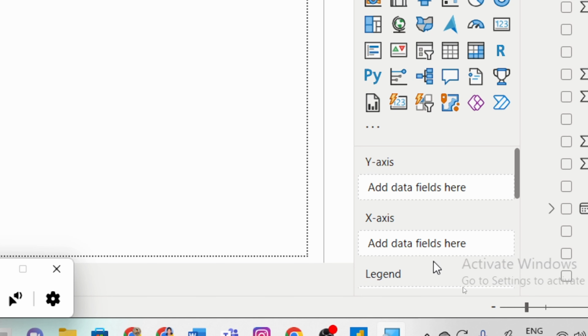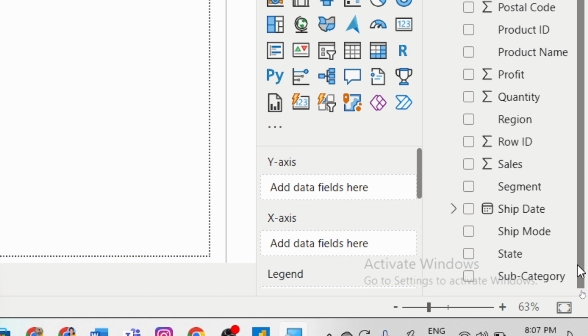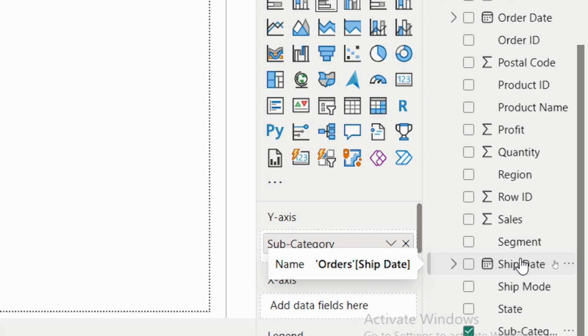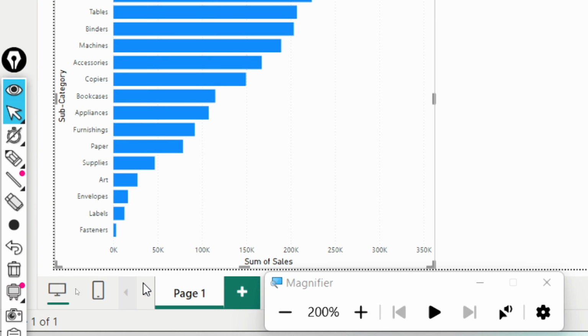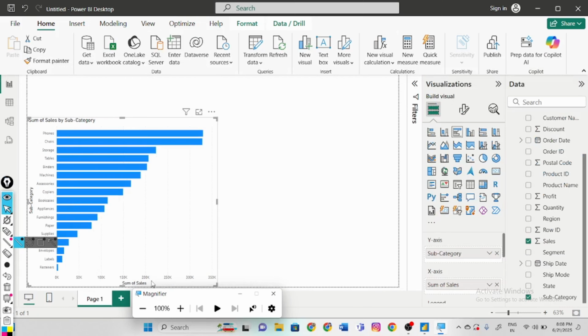Go to visualization pane. So first you have to fill y-axis details. So I'm dragging subcategory and fill the y-axis part. I want sum of sale by subcategory chart. So you have to drag sales in x-axis. So now the details are visible in this particular chart. Now you have a clear bar chart showing the sum of sale by subcategory.